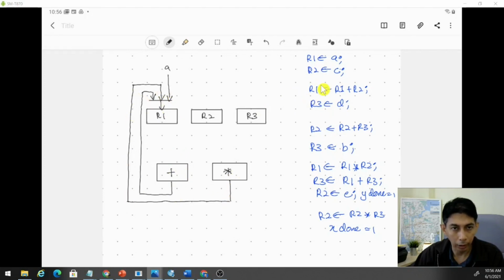What about R2? For R2 we have from C, from the adder, from E, and also from the multiplier. So we have 4 inputs going into this R2. Of course we need a multiplexer, and the multiplexer is 4 to 1. This is 4 to 1 also, but we only use 3 of them.